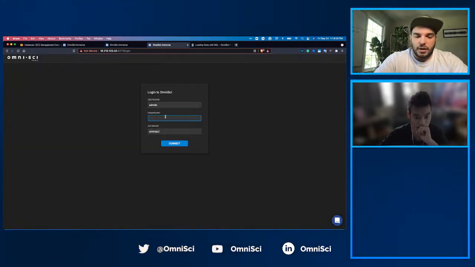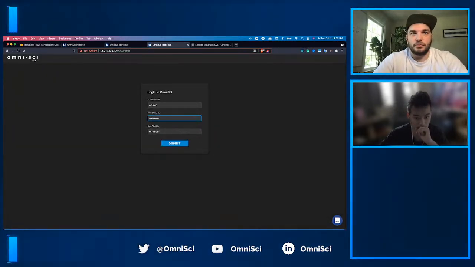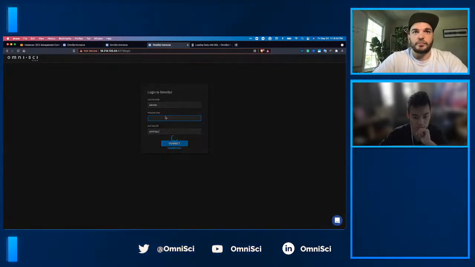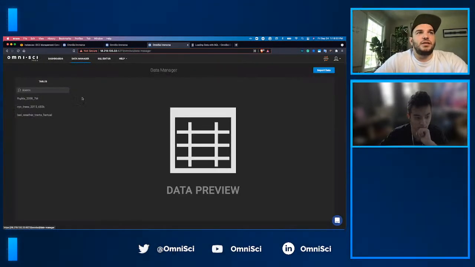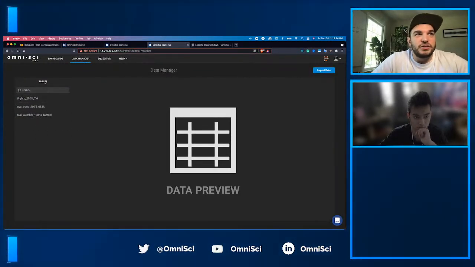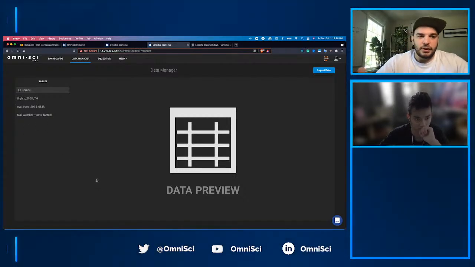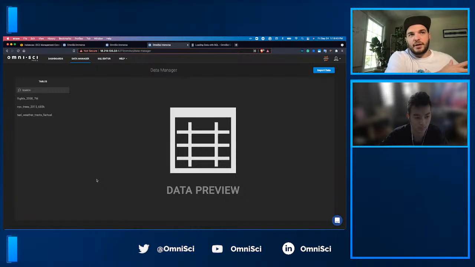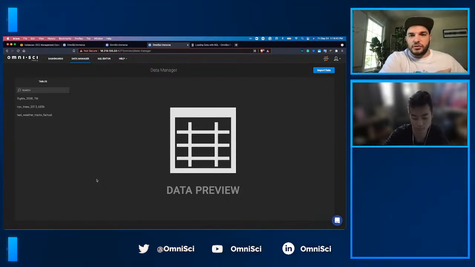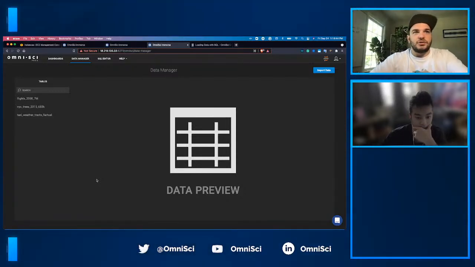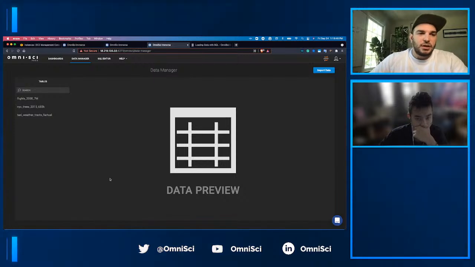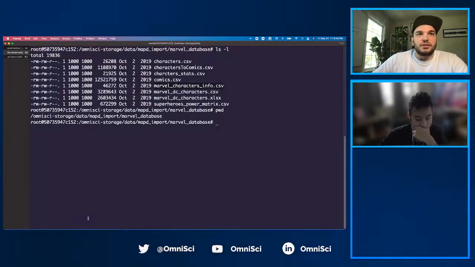Here, let me go ahead and log back in here. This instance here, which you can see does not have the comics table in it, is going to be basically the sink. This is where we're going to bring that comics table from the other DB, and we're going to bring that into this database. So to do so, let's navigate back here.